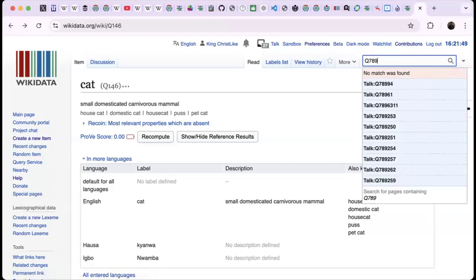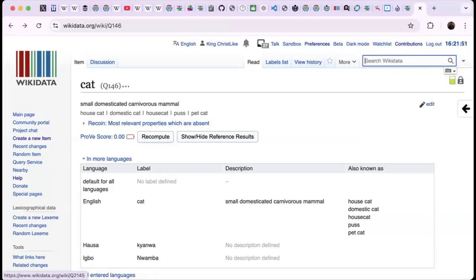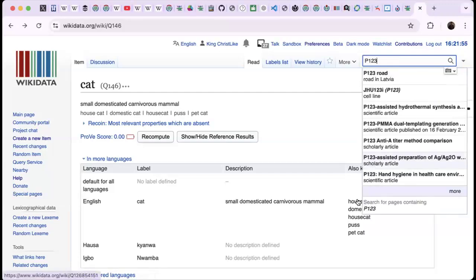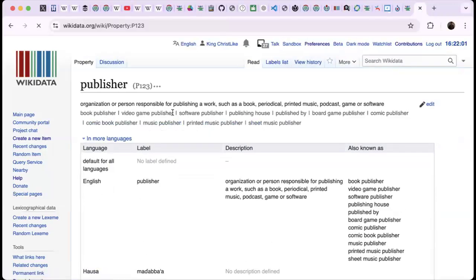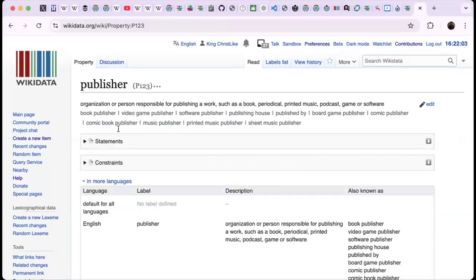You can see. So if I search for P123, if it's assigned, it will come up. This is the property. You can see P123 is a property for publisher. It's used for maybe books. When you are working on an item that is about a book, this is the property you should use, or one of the properties you can use to improve the item more.